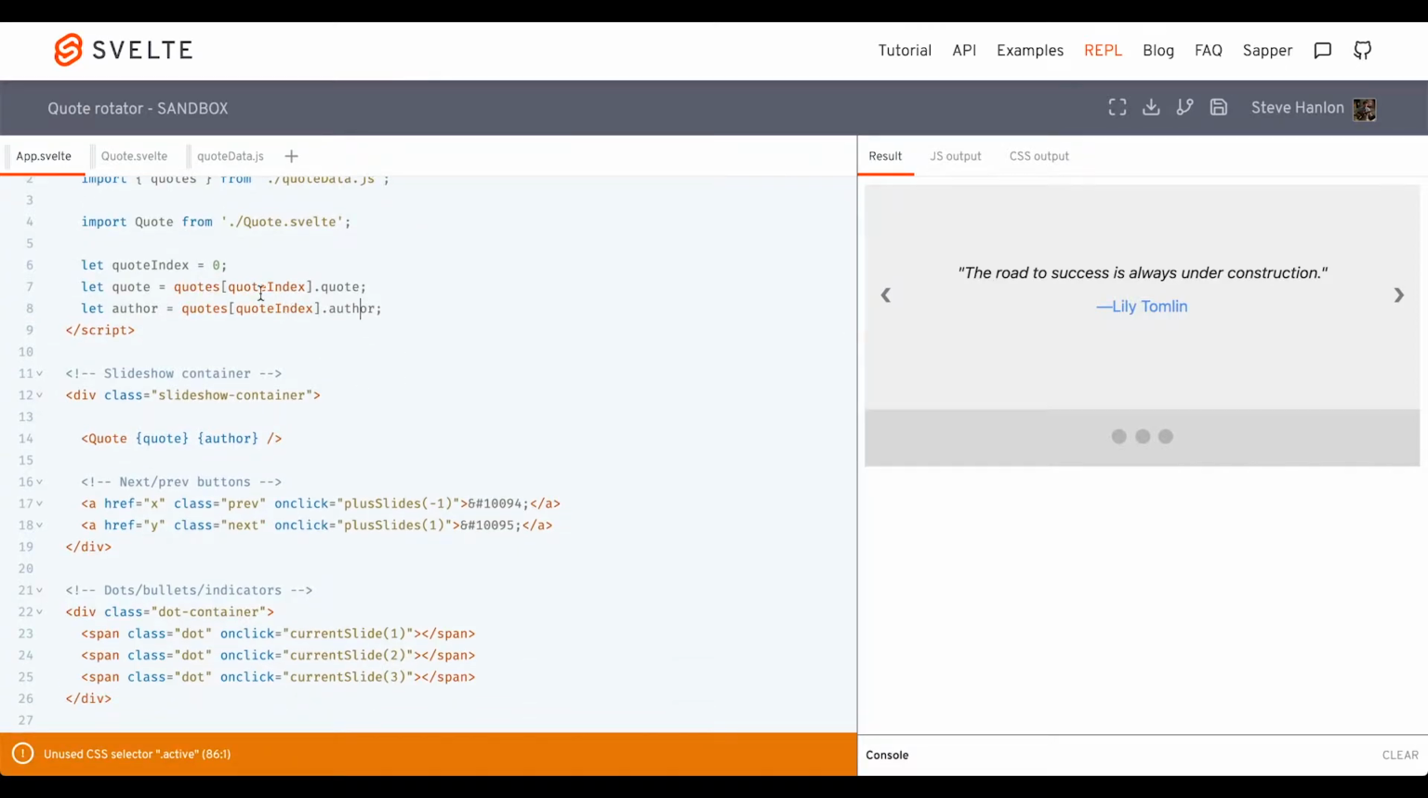And so we'll replace this number with this variable. And then the reason we're going to do it this way is we're going to use these arrows to advance to the next quote or go to the previous quote. And so these arrows are more or less just going to control this number. When I go to the next, it'll go up to 1. If I go to previous, it goes back down to 0.